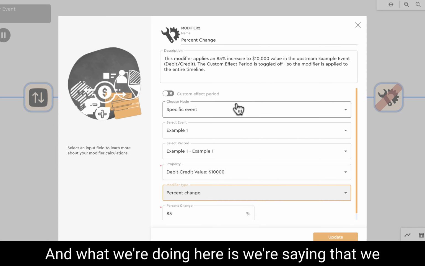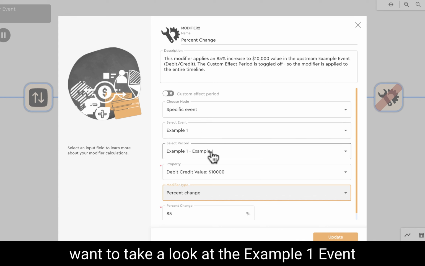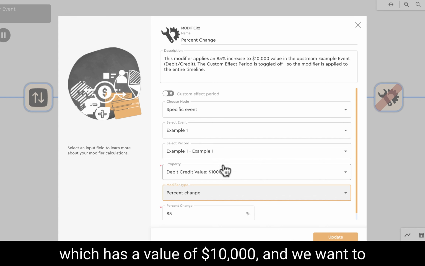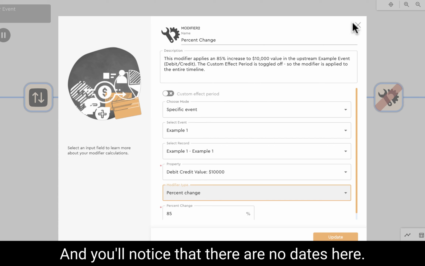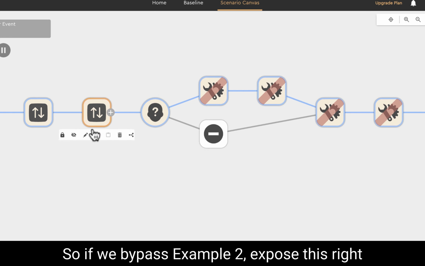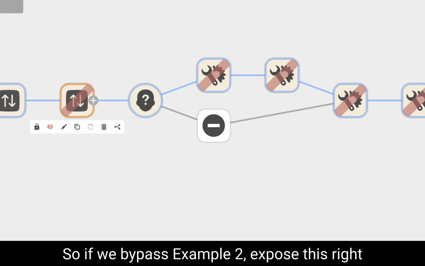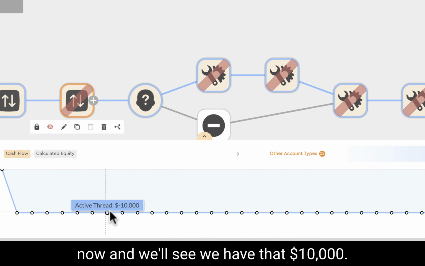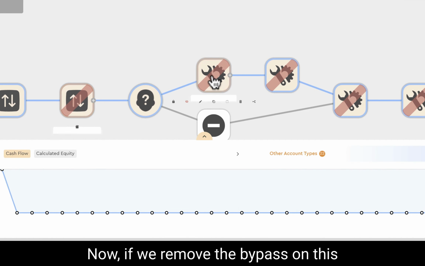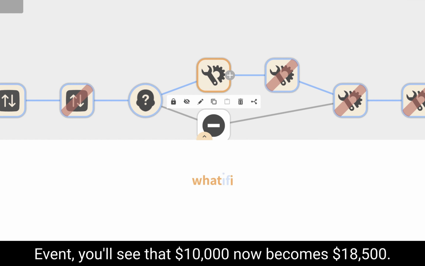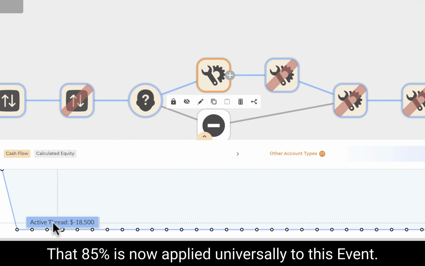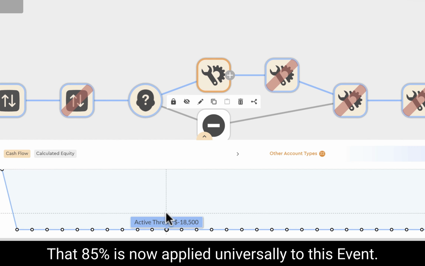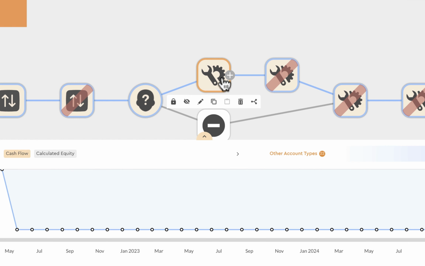What we're doing here is we're saying that we want to take a look at the example 1 event, which has a value of $10,000, and we want to do a global percent change of 85%. And you'll notice that there are no dates here. So if we bypass number 2, expose this right now, and we'll see we have that $10,000. Now if we remove the bypass on this event, you'll see that 10,000 now becomes 18,500. That 85% is now applied universally to this event.